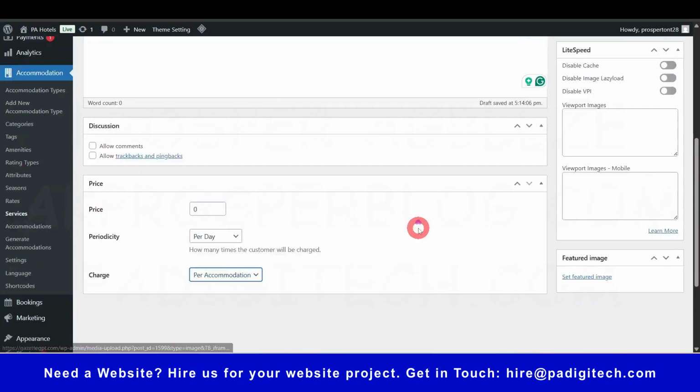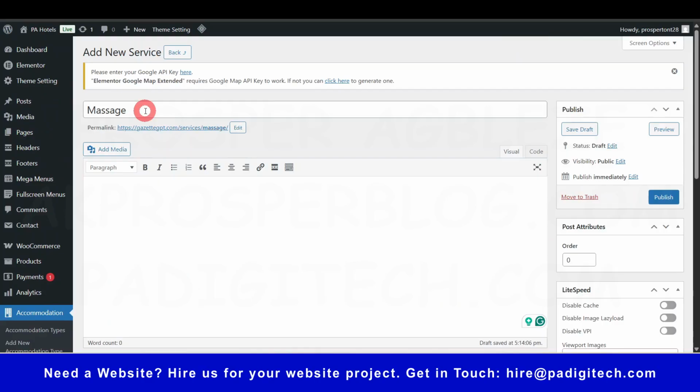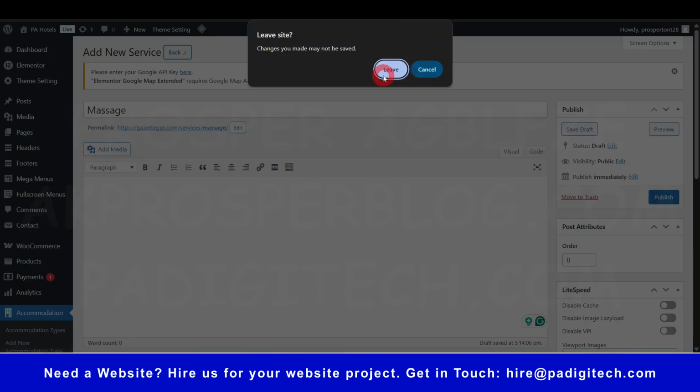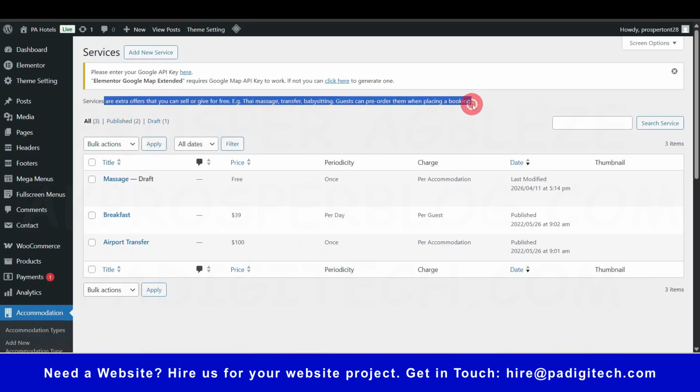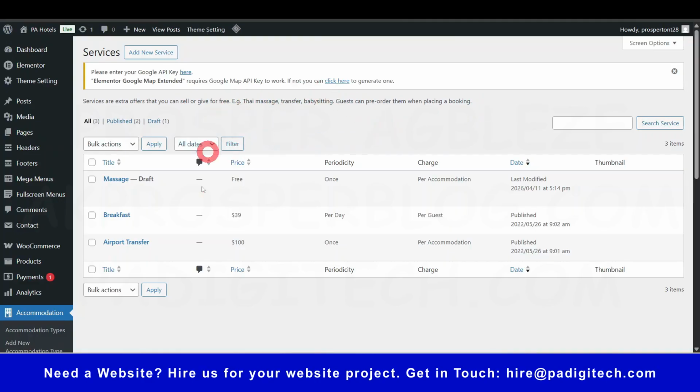Once you have done that, you can put in a featured image that best fits the service itself, and then you go ahead and publish. Let me go back. I'm not saving this, I'm just using it to explain. With this, you can create as many services as possible. You can see they've given us an example of what services is all about.